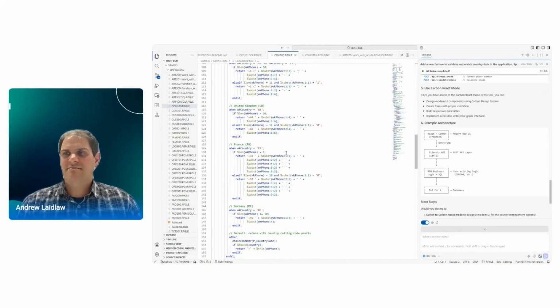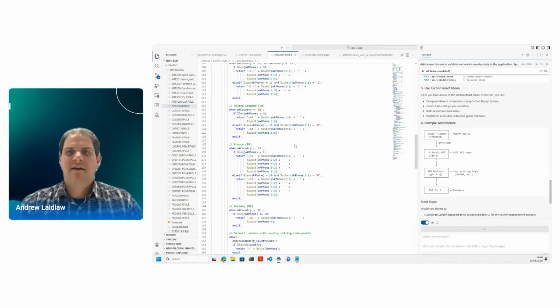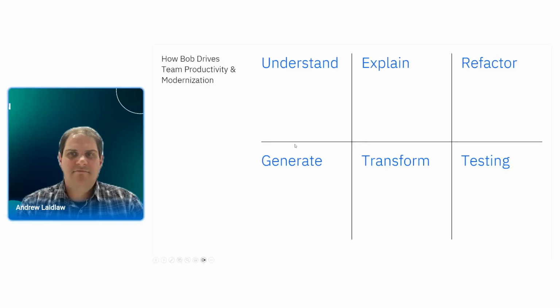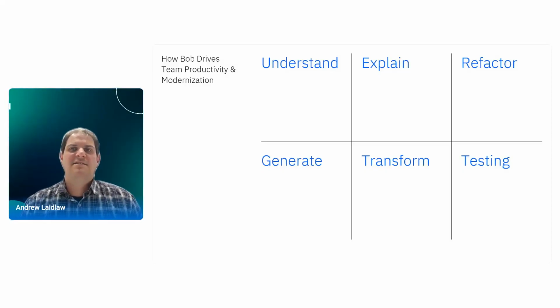And once we get into all of the other elements of what can be done, we can see that Bob is there to help understand what code you have, to explain what that application does, help with refactoring, help with generating new capabilities, transforming what you have into something that is ready for modernization, ready for new capabilities.